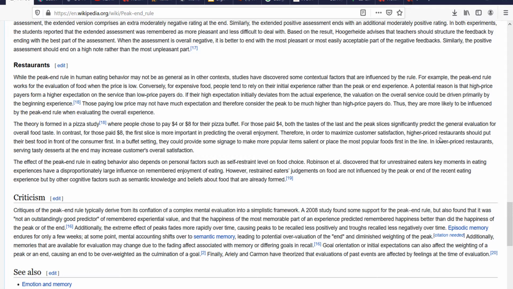But anyway, it says here, a 2008 study found some support for the Peak-End Rule, but also found that it was not an outstandingly good predictor of remembered experiential value, and that the happiness of the most memorable part of an experience predicted remembered happiness better than did the happiness at the peak or the end. So additionally, the extreme effects of peaks fade more rapidly over time, causing peaks to be recalled less positively and troughs to be recalled less negatively.